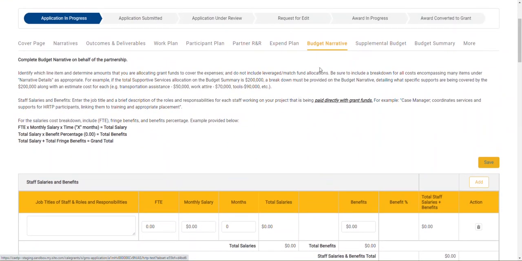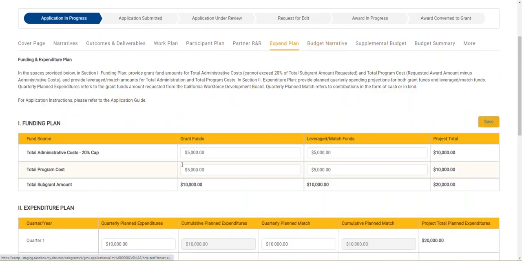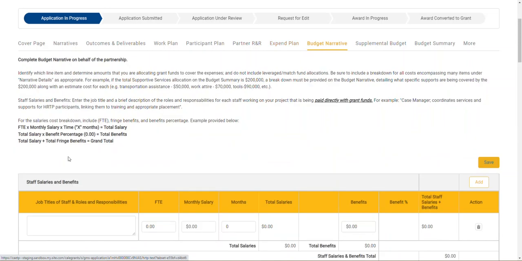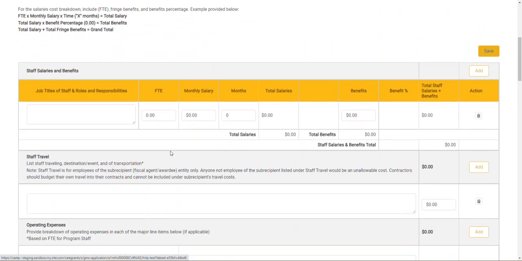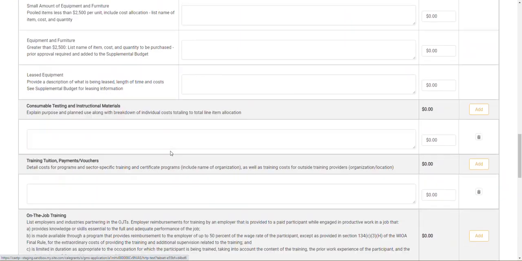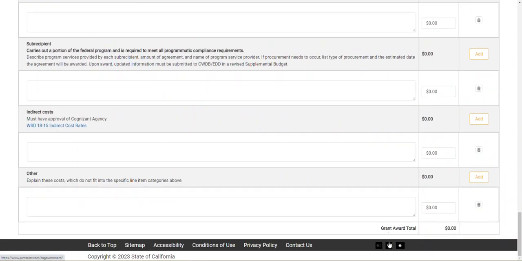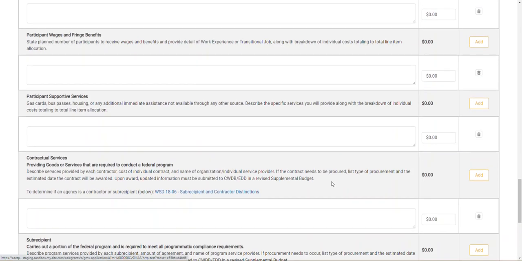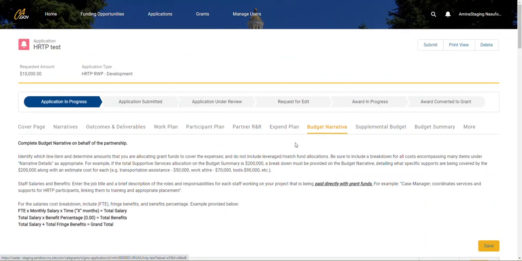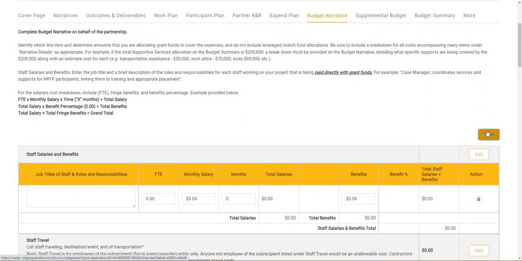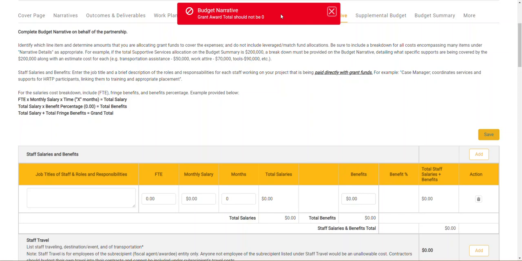So your expend plan and your budget narrative, they're essentially using the same numbers. So that 10,000 that I was using here, you'll need to have that reflect in the budget narrative at the bottom. So scrolling down, in this grant award total, you'll need to have that 10,000 or whatever number that you are using within your expend plan. So if I click on Save, you'll notice that I'll get an error.